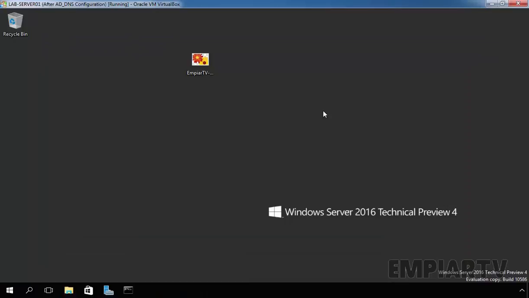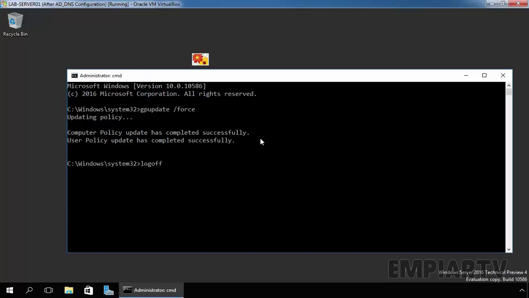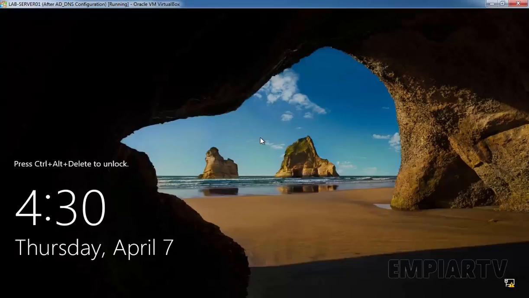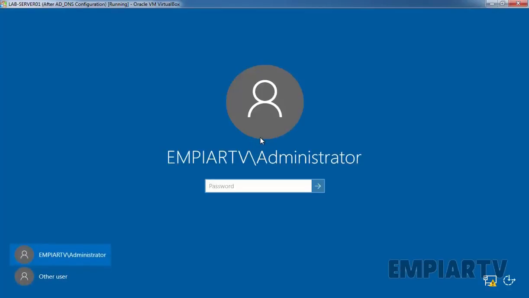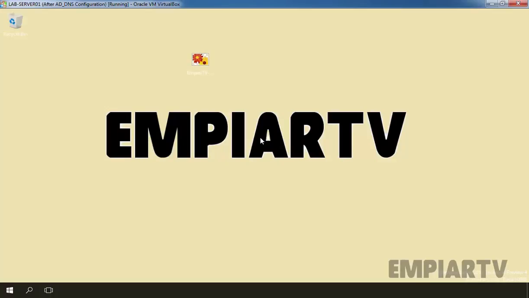Now once you set up a group policy, the next task is we just have to update the group policy. So let's open a command prompt and let's run the command gpupdate /force. Okay, now let's log off. And now let's again log into our server with our admin credential. And here we go. Now we have a new wallpaper.